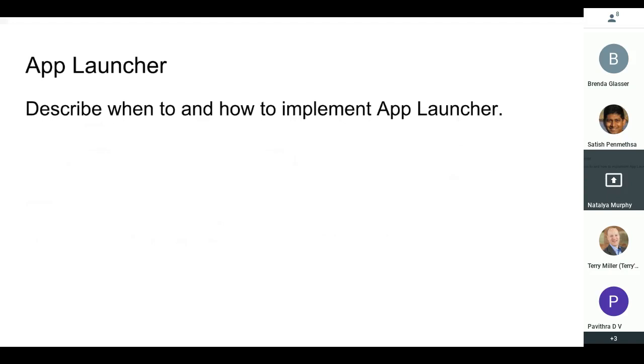All right, app launcher. This is a broad statement, so we could go in all sorts of different directions here. So when and how to implement app launcher. Terry, I think we were back to you. App launcher can be used to take you into other applications within your organization. Jeff, what else? It can also hook up to external connections you make, all within the same place.